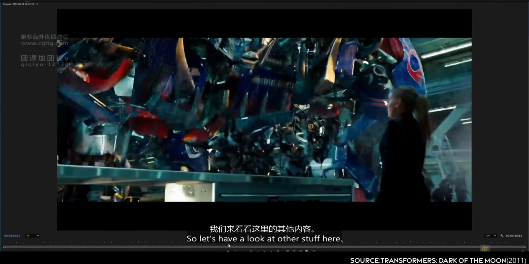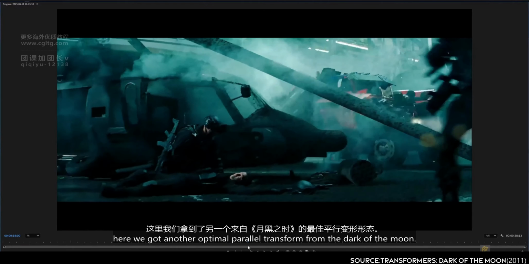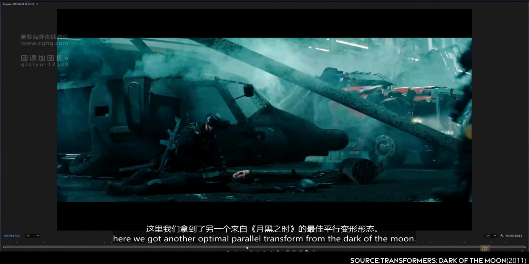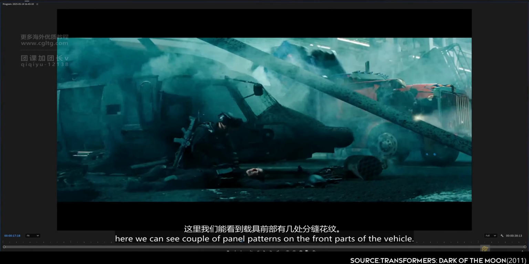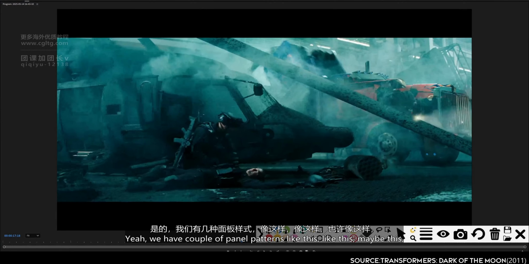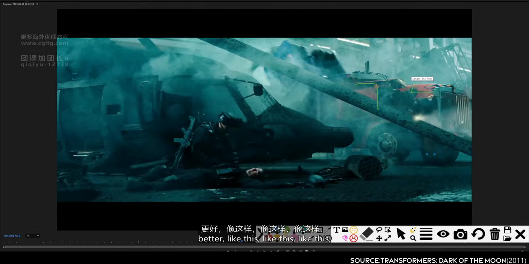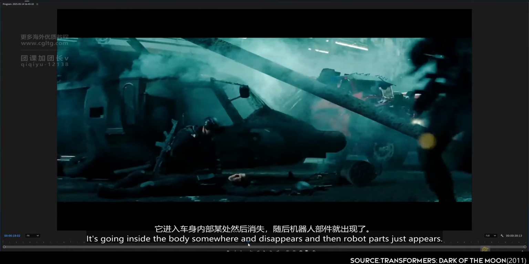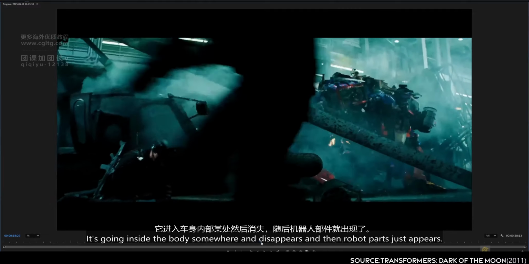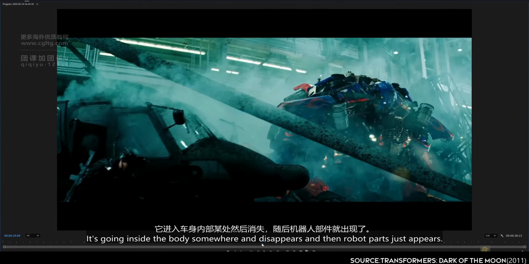Here we got another Optimus Prime transform from Dark of the Moon. Here we can see a couple of panel patterns on the front parts of the vehicle. We have a couple of panel patterns like this, maybe green's better, like this, and then all parts of the vehicle go inside the body and disappear, and then the robot parts just appear.